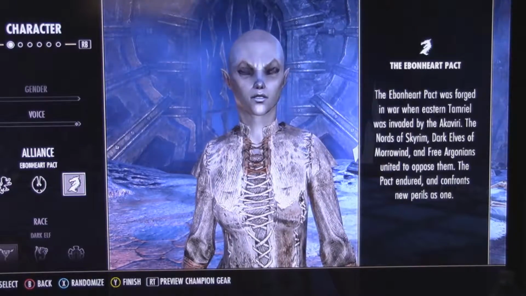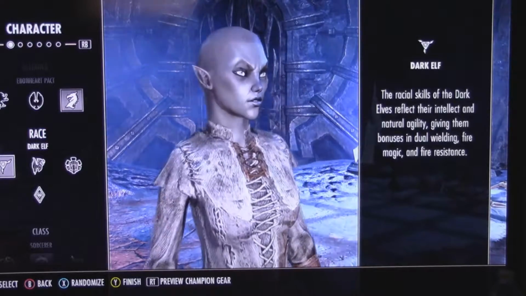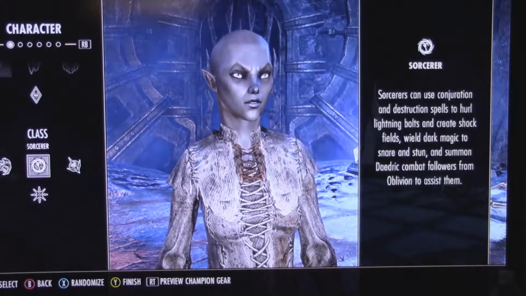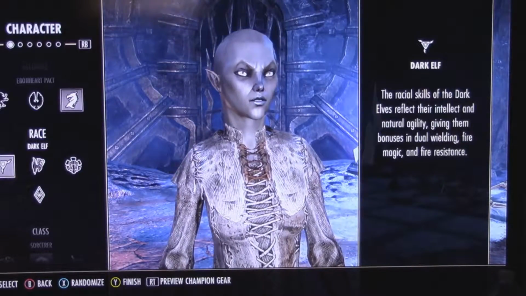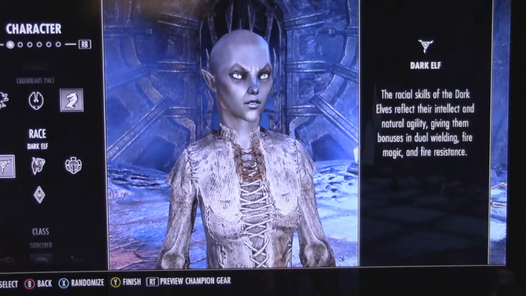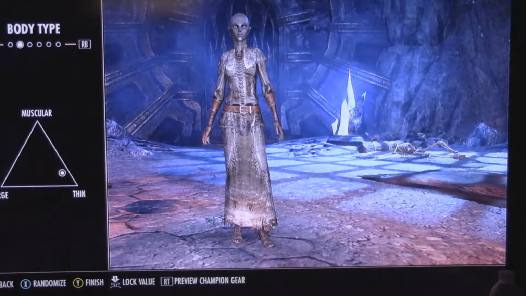So what you're going to want to do, scroll on over to the Ebonheart Pact, go over to a Dark Elf and click that. Again, Dark Elves are the best you want to use simply because of their skin color and their eyes as well as lips as well. I didn't mention that in the last video, but a lot of Maormer also have these gray lips.